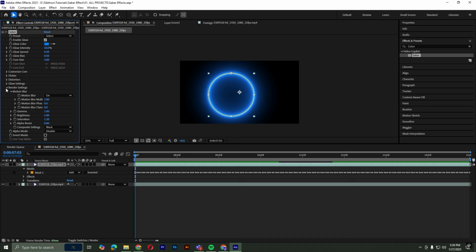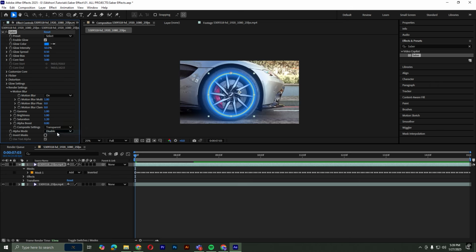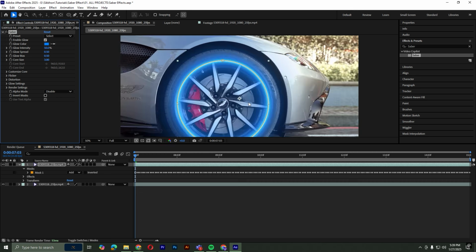For that, you need to select Render Settings and choose the Transparent option in the Composite settings. Now you'll see the black background is gone, and the Saber effect is applied in transparent.